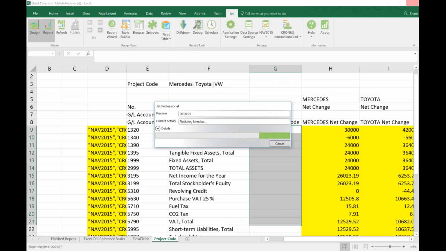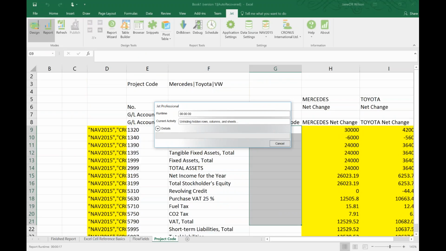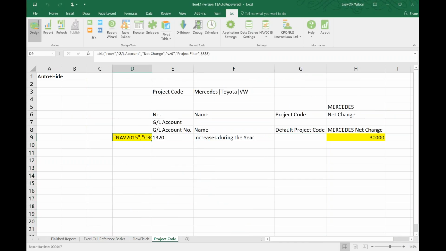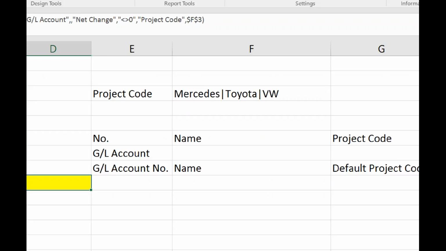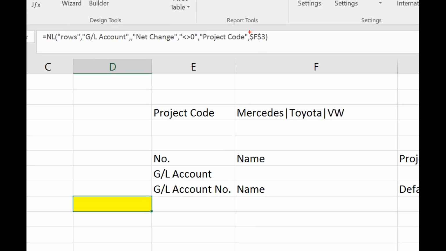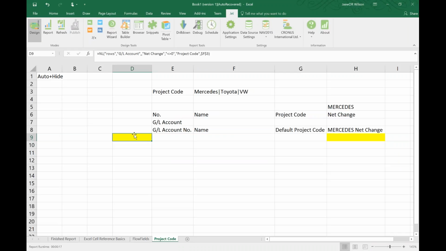If I change my NLROS function and change my filter from project filter to project code, now what I'm saying is I want a list of GL accounts whose project code is equal to Mercedes or Toyota, and I'll get no results. You can see right here there are no results, even if I run the report, because remember, project code is never populated.